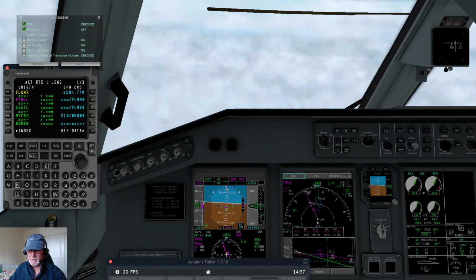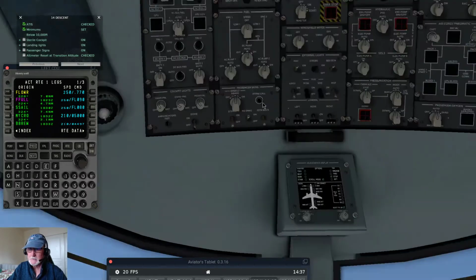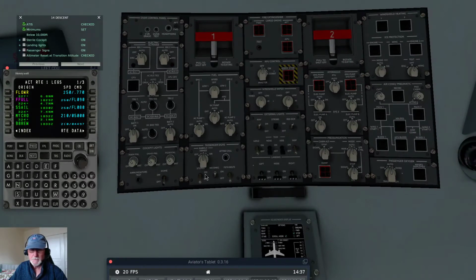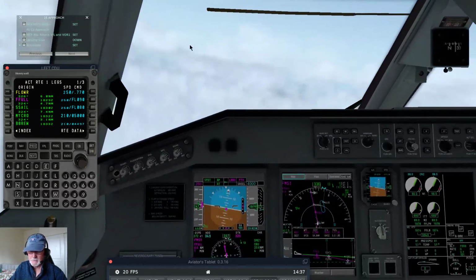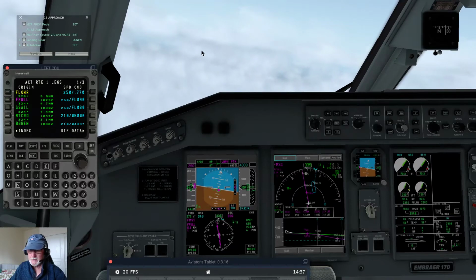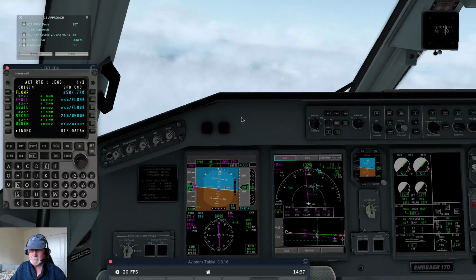And, all right, we are starting our second descent here. We're below 10,000, so we will do sterile cockpit and landing lights, and altimeter and transition we've already set. All right, so we're managing our speed still at 250. Speed, lateral navigation, and vertical navigation are magenta, so the flight computer is managing that.